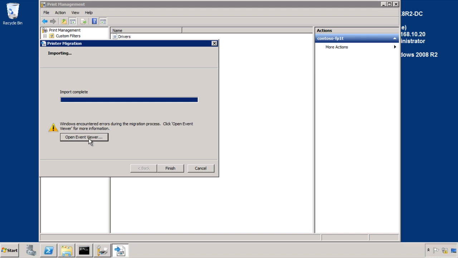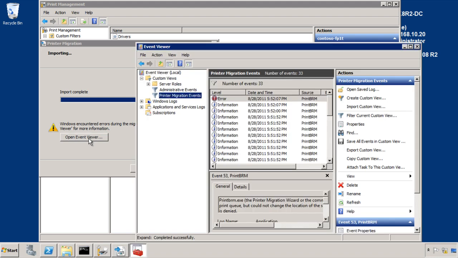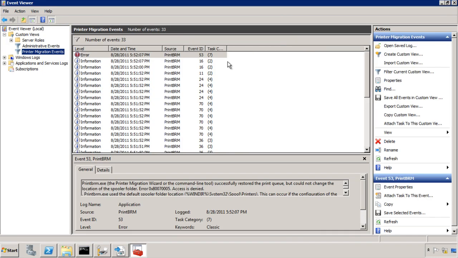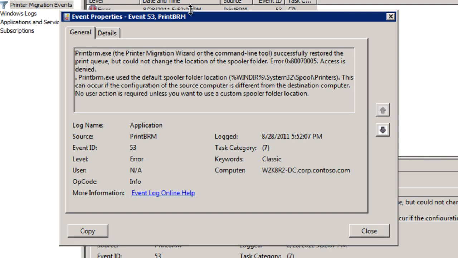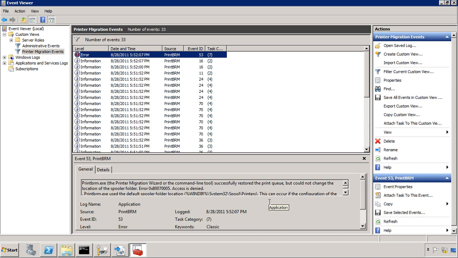Now, I did get a warning message here, so I'm just going to click the event viewer and take a look at it. And it's a single warning message talking about the printer migration wizard had a little bit of an issue with one of the print queues. And if I expand on this and open it up, it was successfully restored, but could not change the location of the spooler folder in case I wanted to put it to a different location. So it's just giving me a little bit of a warning message that it will be using the default spooler folder location, and that I'd have to go in and manually change that if I wanted to after the fact. I'm keeping the defaults. I'm going to keep it all the same thing that's here.